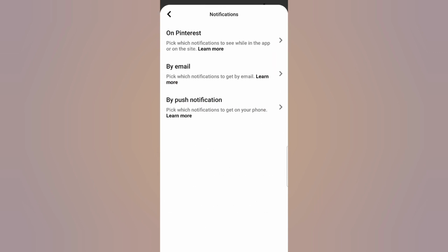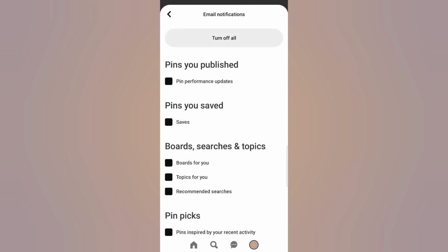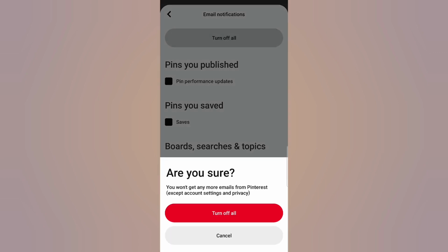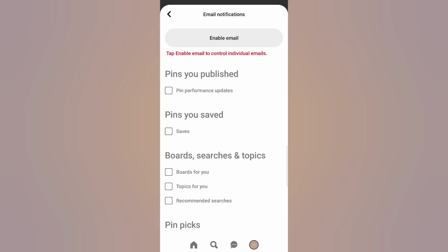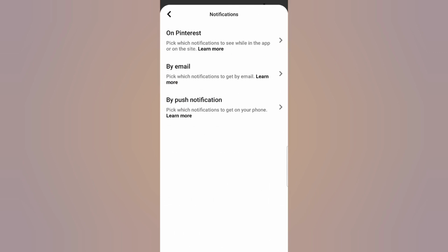The same goes for the email notification. Just click on it and again click on turn off all and confirm, and that's it. By doing this, you have just turned off and disabled all the notifications from Pinterest, both in the app and email, as well as the push notification.